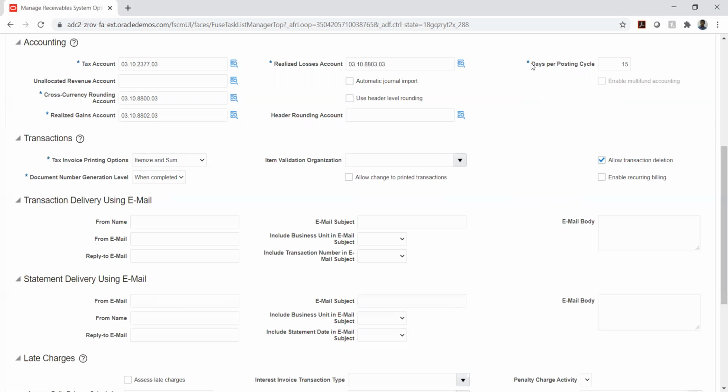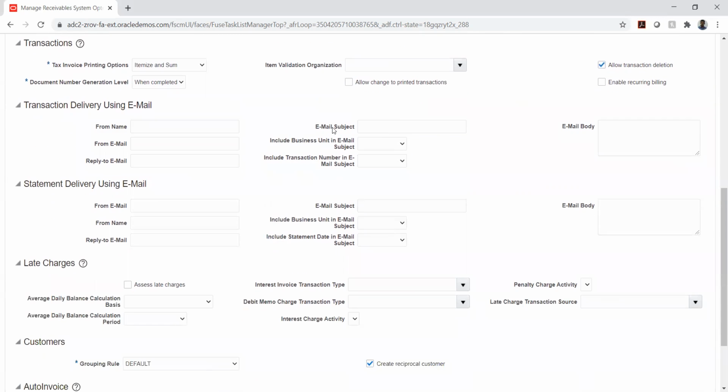And then we have days per posting cycle. In this case I have given 15 days, so I can use it twice in a month. So you post these to GL twice a month. Yes. If I say 10, which means I'll post it every 10 days, twice. But when you say every 10 days it gets posted, it has to be done as a manual effort. It's not automatic because you haven't checked automatic.